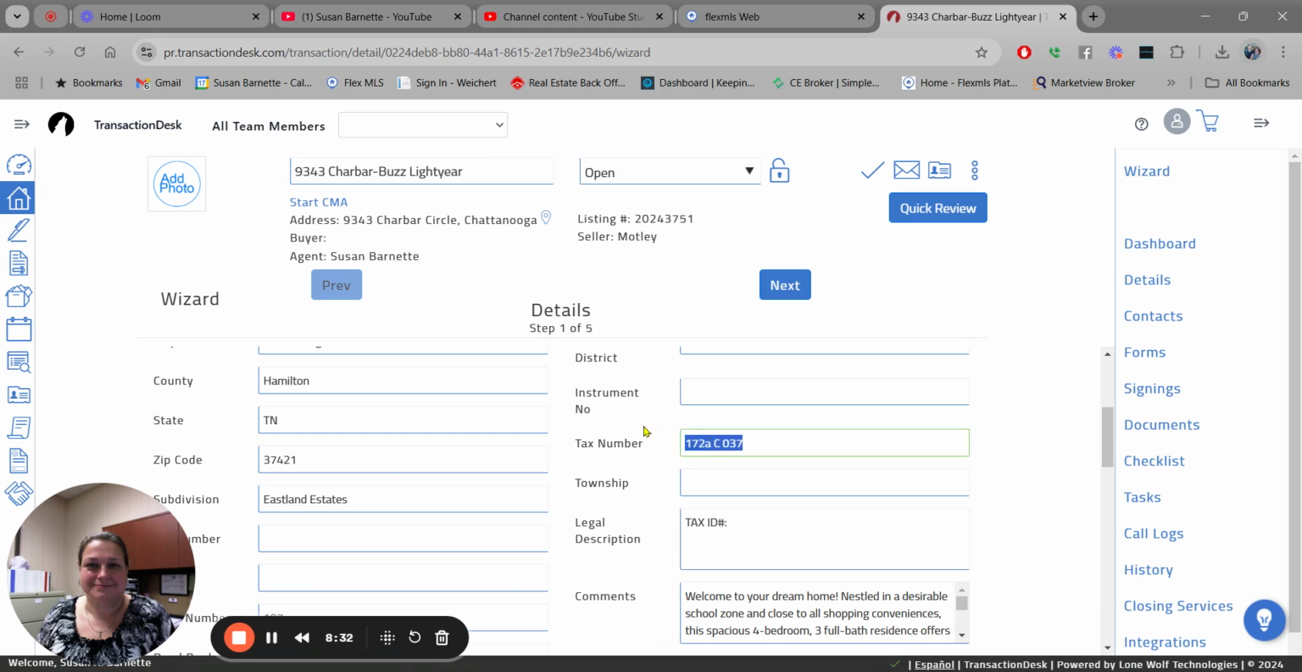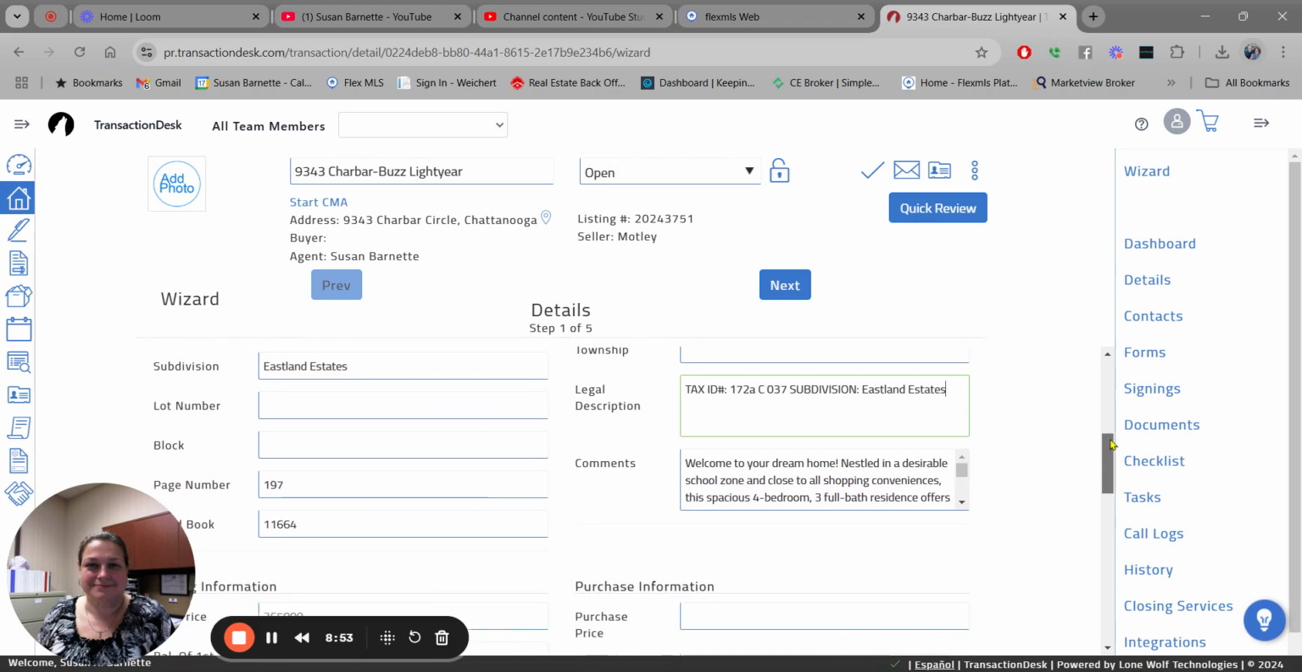So I can use my keyboard controls to copy and paste that in here. There is no lot number, but there is a subdivision name. Okay, and so I'm going to also copy that subdivision name and paste that in here. And so now that information will print out on the purchase and sale agreement.